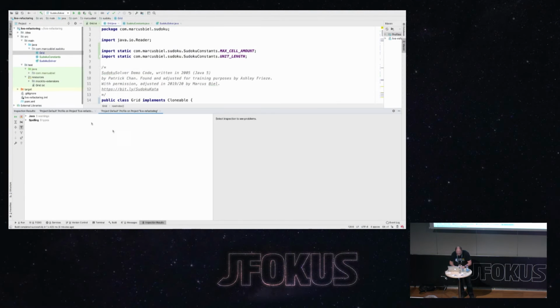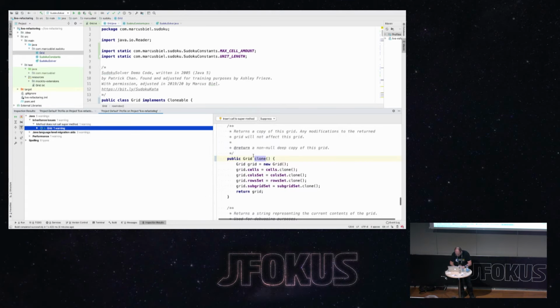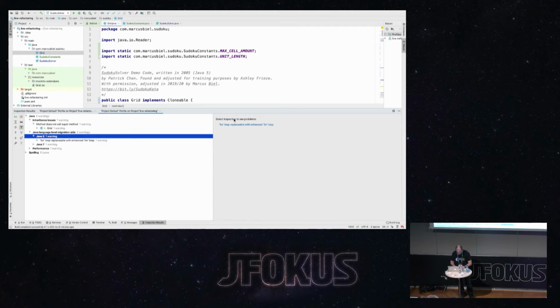I can click here, and then again, I would spend a lot of time reading this. Okay, this is an interesting one, by the way, because here clone is used. So here it tells me I should call the super method. Well, I will not do that because I instead would want to remove the cloning, right? Because that's also not so nice. So I read that, and when I agree, for example, yeah, let's replace this with string builder, then I do. And with just one click, this is done.